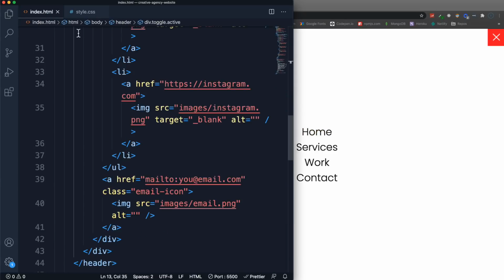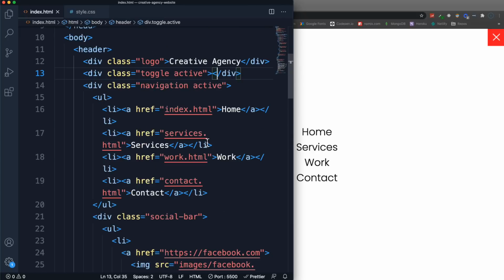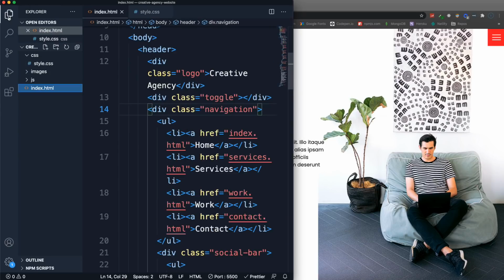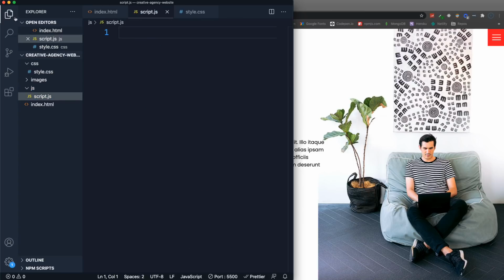Now, if we don't have the active class on both the toggle and the navigation, then it's going to be in the default state like this. So all we have to do now with our JavaScript is make it so that when we click this, we'll add an event, so when we click that, it adds the class of active to those two elements. So pretty simple. So let's jump into our script.js here.